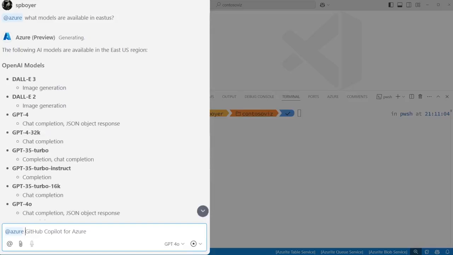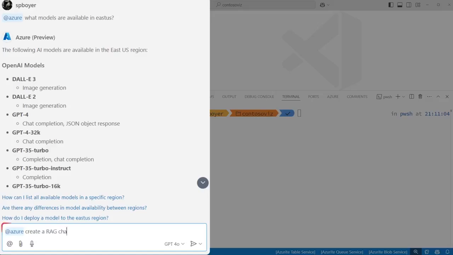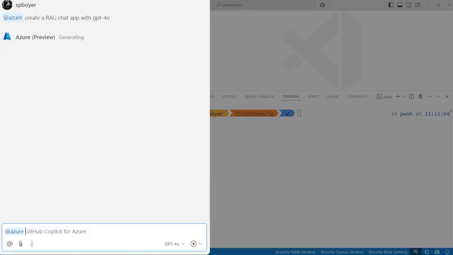First, GitHub Copilot for Azure can help me learn about the AI models that are available on Azure. Next, I'll ask Copilot to help me build a chat app on Azure. Copilot recommends a template from the template gallery.